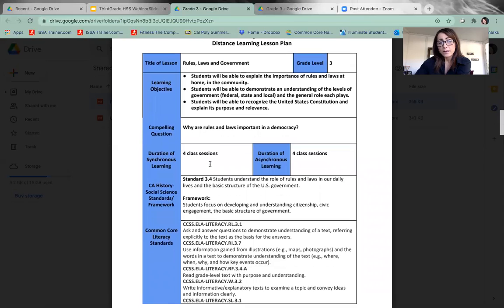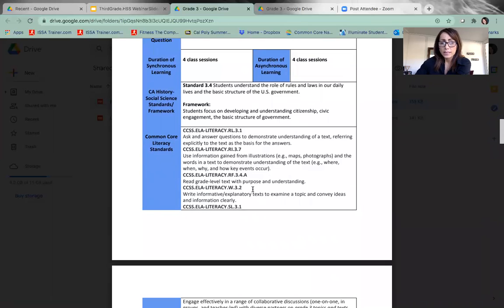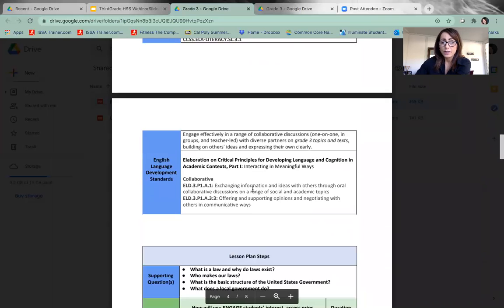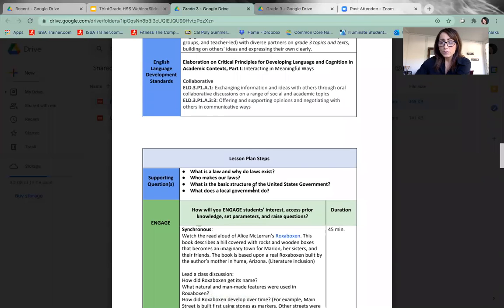This lesson can take 4 class sessions. You'll see the timeframes listed below, but that will vary depending on your structure of your individual district and school. Our standards and framework are here. We have listed our ELA connections, our ELD connections, and the supporting questions. So as students answer the supporting questions after individual learning activities, they are able to then answer the overarching question.